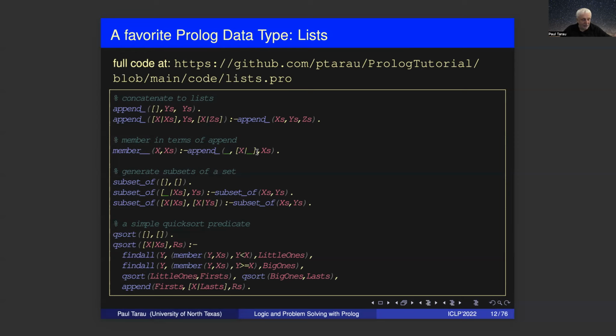Member, for instance, can be expressed in terms of append by just saying, well, if X is somewhere on the list, then X is a member of the list. And to say it is somewhere on the list, you can say if you append something that's before X, and then X followed by a tail, something after X, where underscore means you don't care about that particular value, then this should be X's. So this works in generation mode and also in just checking that something actually belongs to a list.